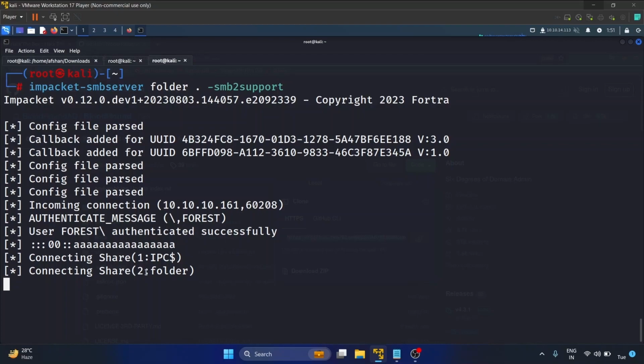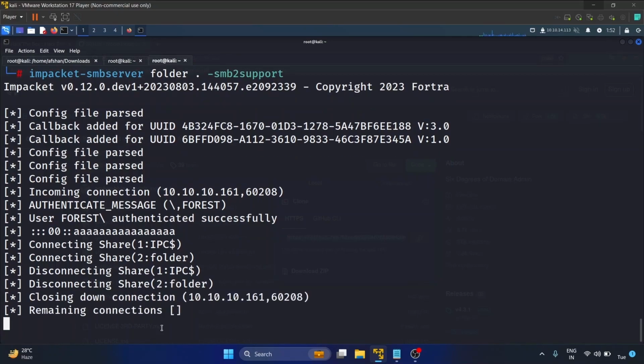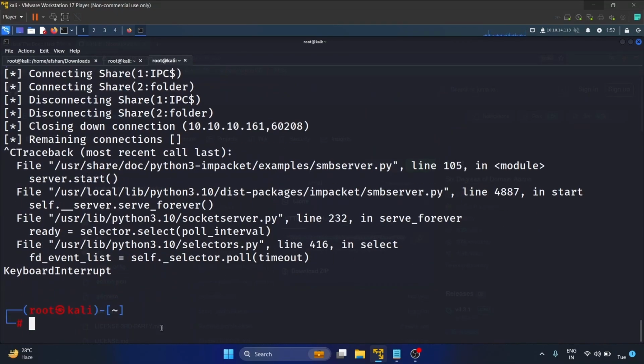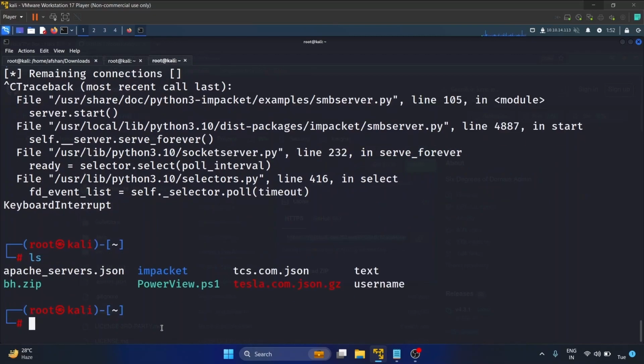Connecting to share, connecting share to folder. Okay, disconnecting share, and let me close this. Okay, we'll write ls, and as you guys can see we have got our bh.zip. Now we need to start up our neo4j database. We'll write neo4j console.